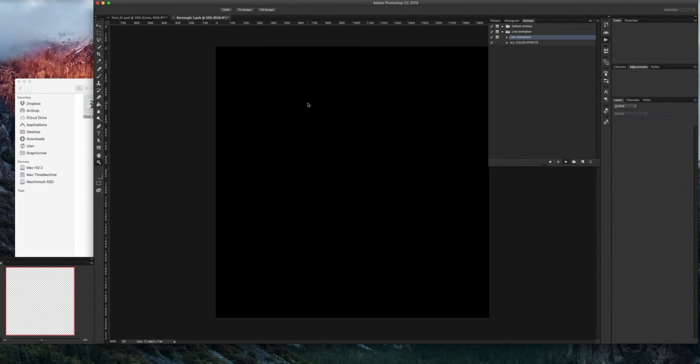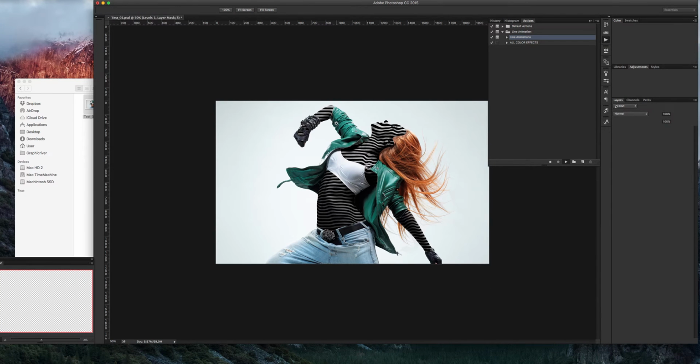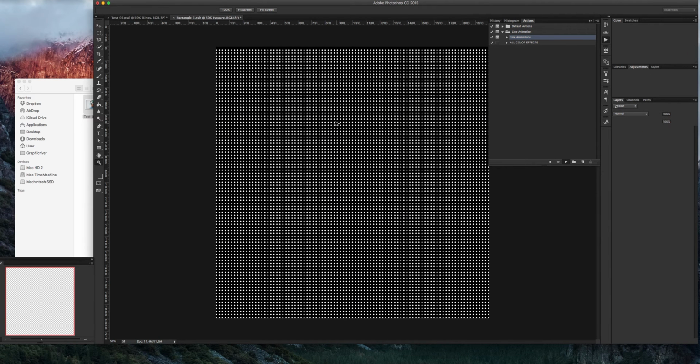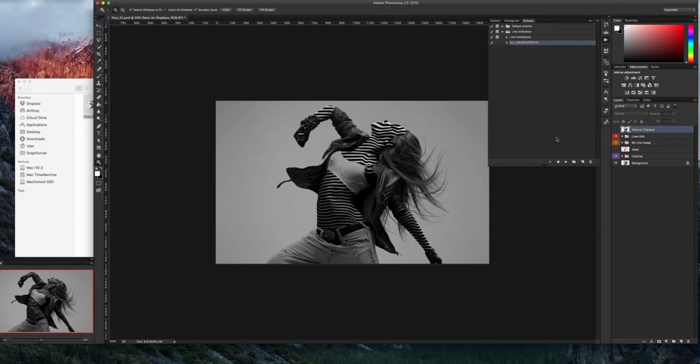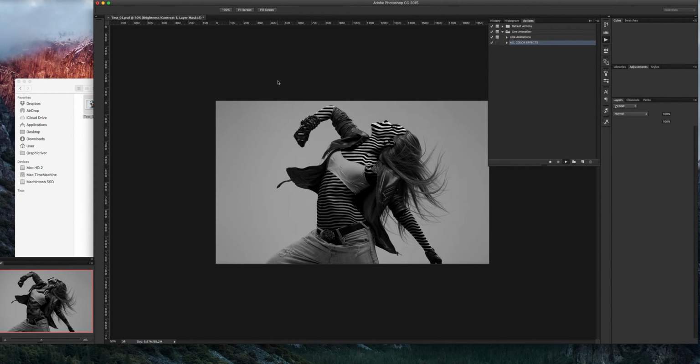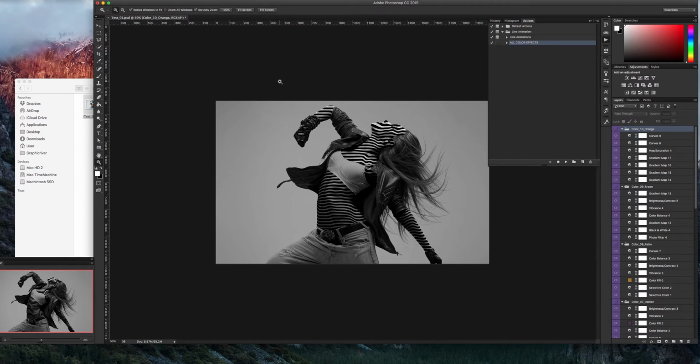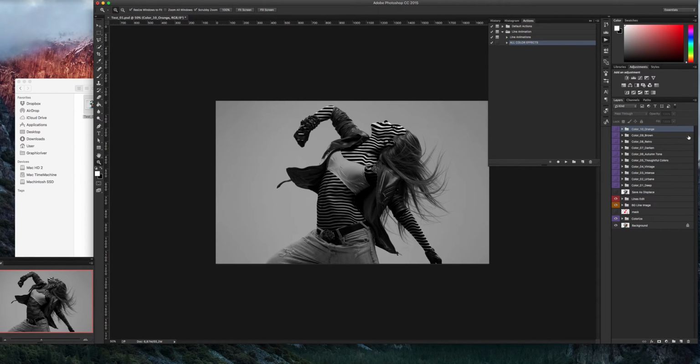It takes time, maybe 1 minute, 2 minutes. It depends on your computer. Okay, and let's add our color effects. Okay, let's start with our lines.